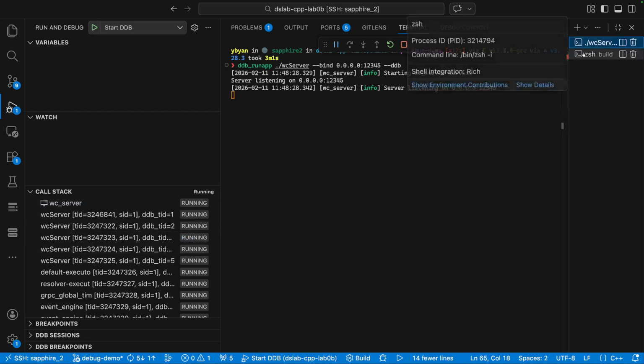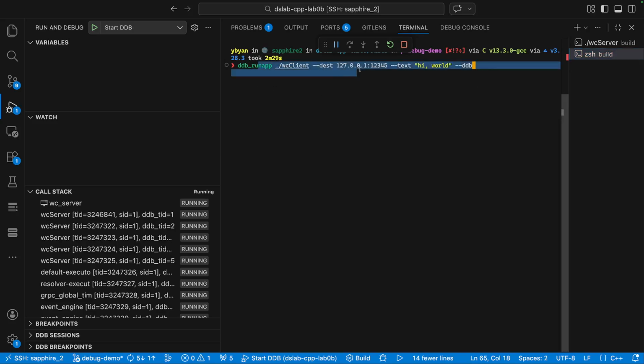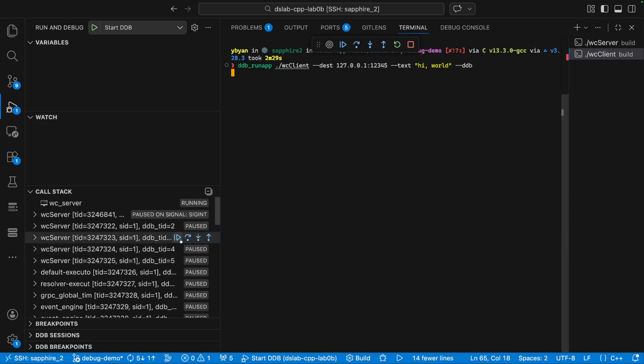Now let me jump into a different terminal, from which I'm gonna start the client. So let me start the client. You can see all the stuff is paused because, as I mentioned in the last video, DDB has a behavior called pause on attach. So whenever DDB sees a new attachment from a new process, it's gonna pause the execution of whatever process it's currently attached to. So you're gonna pause everything.